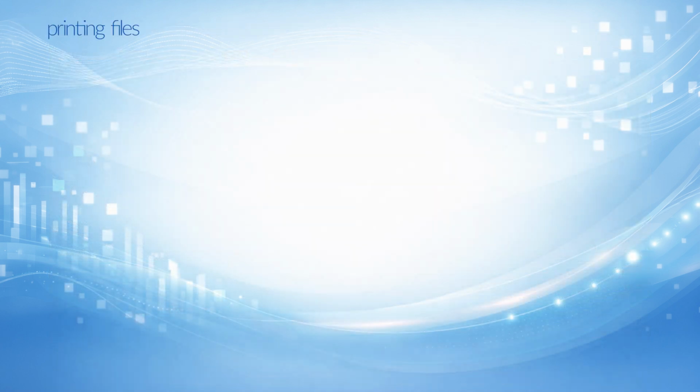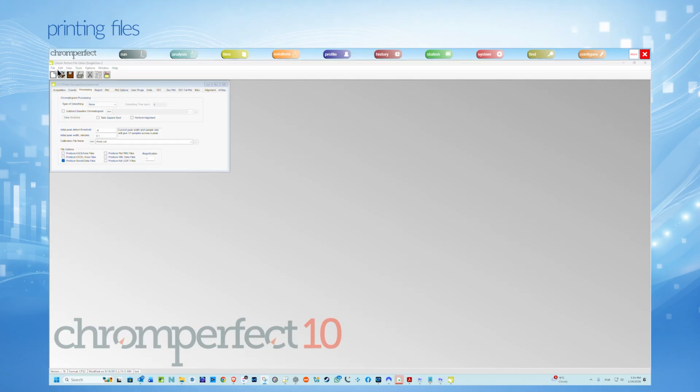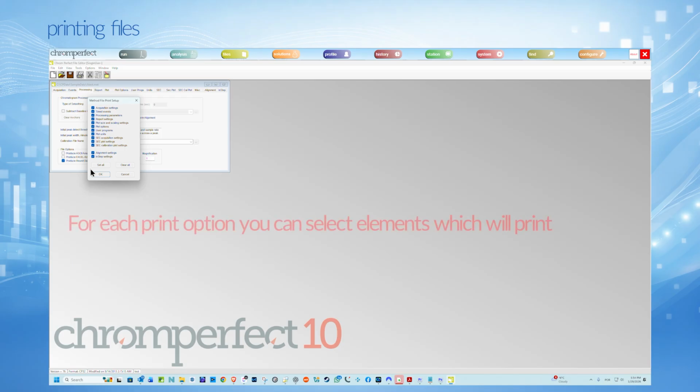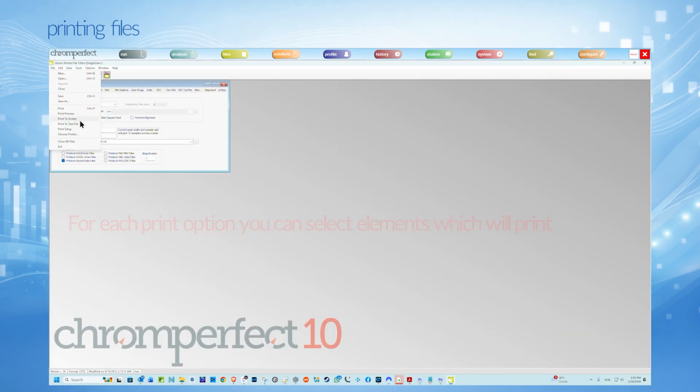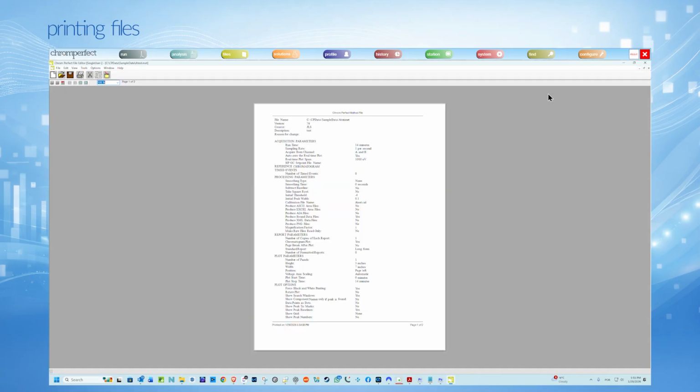Printing files. Open files can be printed in several ways. To print to the default printer, choose File, Print. To print to the screen with pagination, choose File, Print Preview. To print to the screen without pagination, choose File, Print to Screen. Plots and images are omitted.